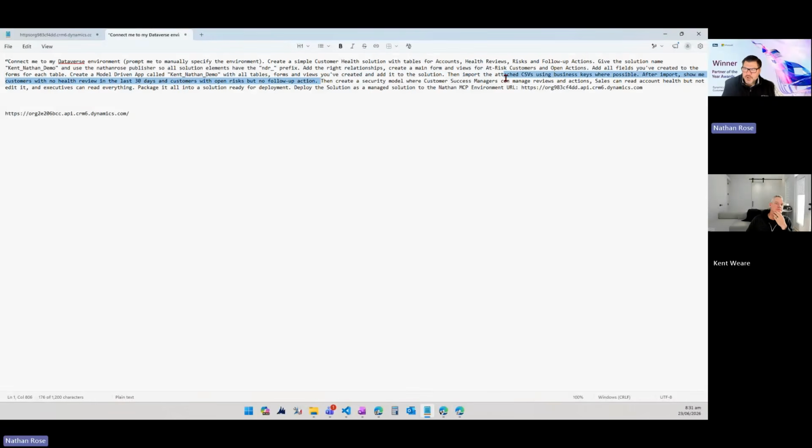Create a security model. And then the most exciting part is I've asked it to put it in a solution and deploy it as managed to another environment. So stuff that used to take us quite a bit of time, we're going to do in a single prompt using the Dataverse plugins.